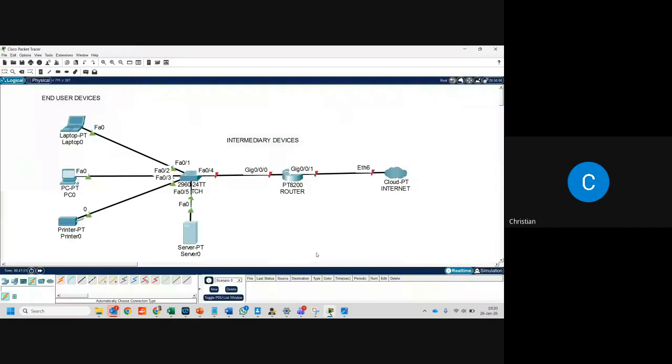Good question. Okay. So is it incorporated in that switch, if I understand clearly? Or is it a separate device? It's connected. Okay.